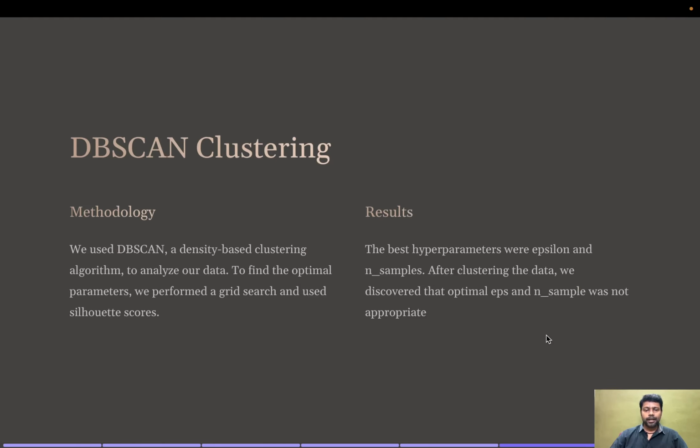Similarly, I've done it for DBSCAN, and I've taken a different approach to understand the optimal value for epsilon and n samples. The result that I could infer was that DBSCAN was not the right clustering model for this dataset, and I'll show you why, based on the silhouette score.